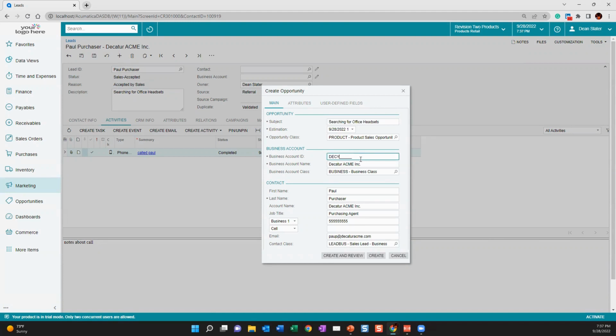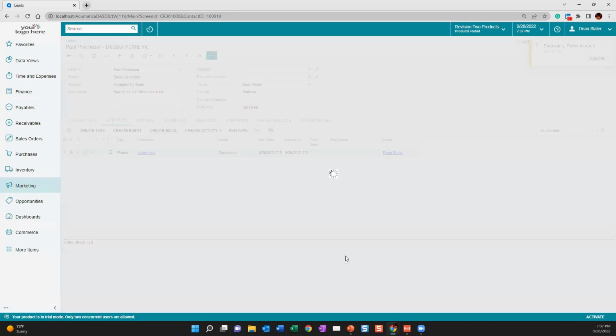In your Acumatica footprint, this could be auto numbering, or it could be manual, such as it is in this case that I have set here. So we're just giving it some form of a name, and we'll call that Decatur ACM for creating an account. So let's go ahead and create this opportunity, and I'm going to review it and explain this in a little more detail as it moves to the next level.